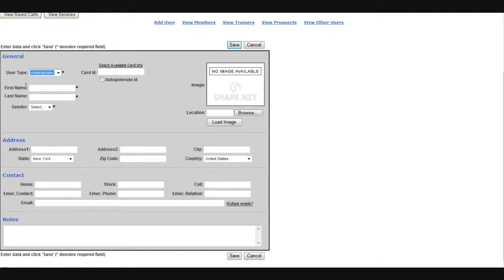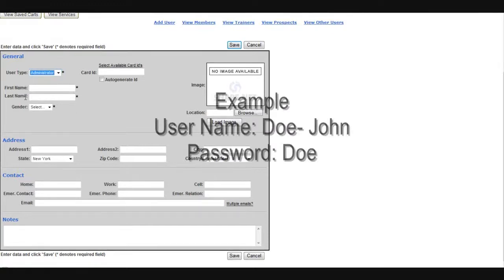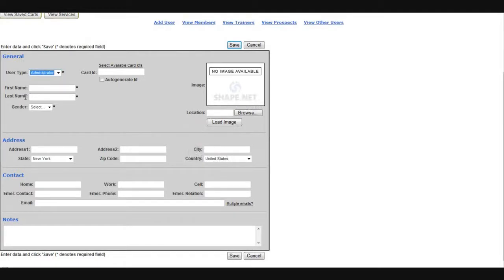So the purpose of having the first and last name on here is that the first time they sign on as an administrator, they're going to type in their last name, hyphen their first name, and their last name as the password. Once they've signed on for the first time, then it's going to prompt them to change their password to be something a little bit more secure. And once you've filled out that information, you can just go ahead and click on Save.